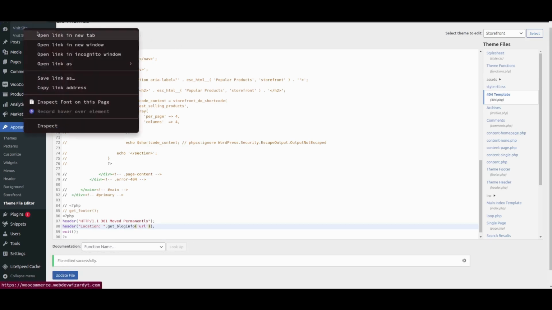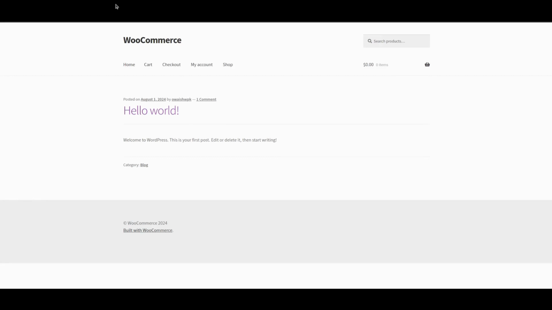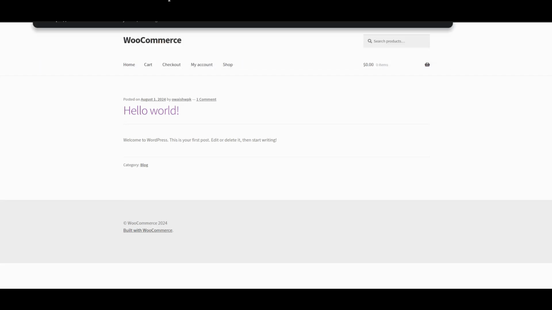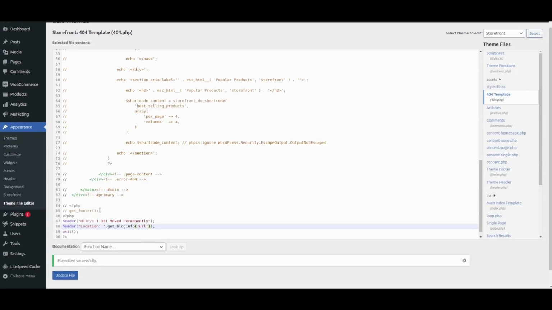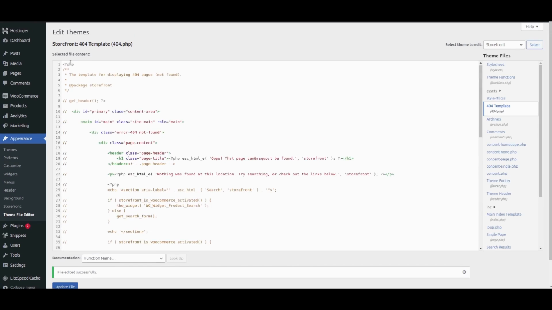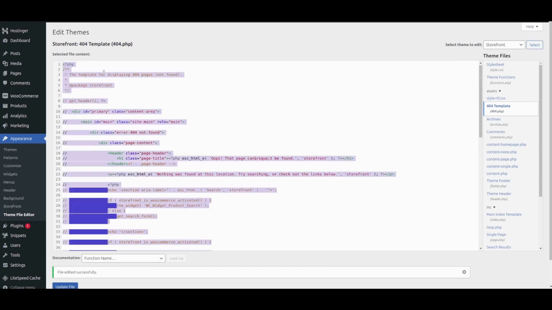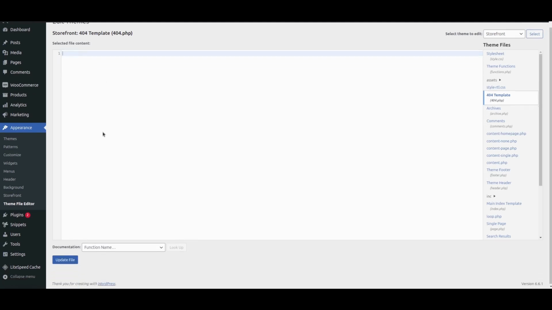I'm now going to visit my site, and here I'm going to add a slash and any URL that I believe is not here. Okay, so it has some error. Just give me a minute. What I basically did was leave this PHP opening tag here. That's why I got this error.